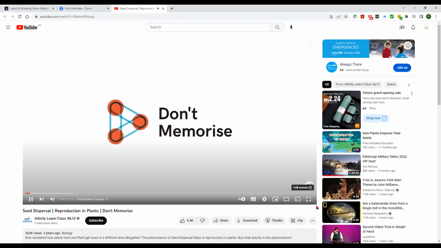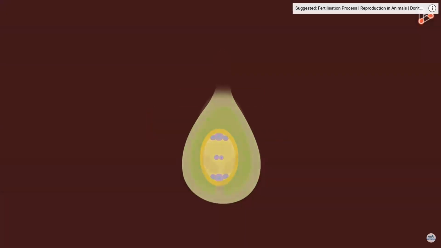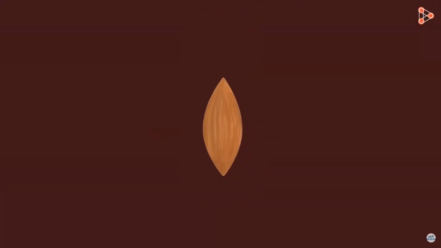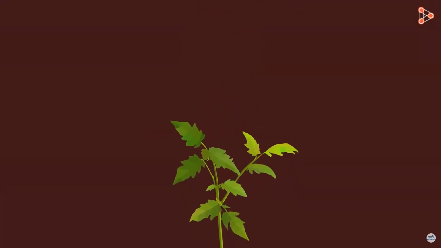In our previous video, we learned the fertilization process and what it leads to. The process helps in the formation of fruits and seeds enclosed in them. The seeds are the structures containing the embryo within. Now all that's required is proper rooting of the seeds in the soil. This will result in germination and thus growth of a new plant.